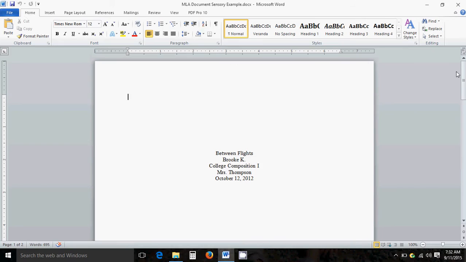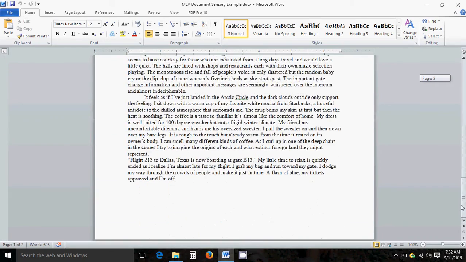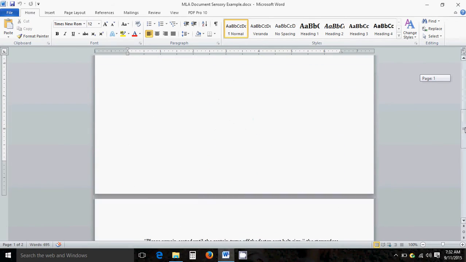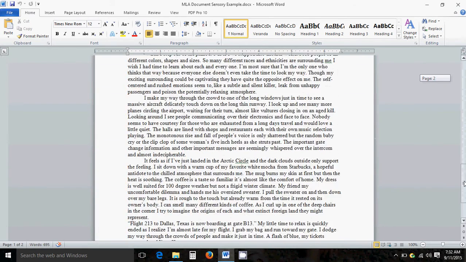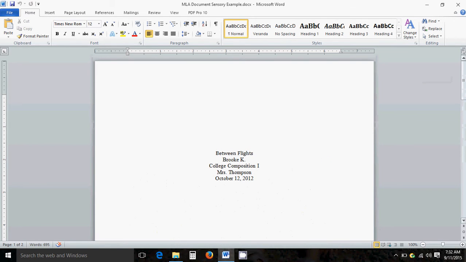So I have here an example student essay. It is a sensory essay. And as you can see, it has a title page, it has text, but it's not set up with MLA formatting. So I thought I'd show you how to do that. So first of all, we have 1-inch margins. So you can see that by going to the ruler.